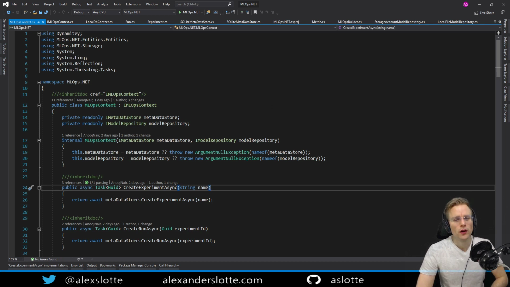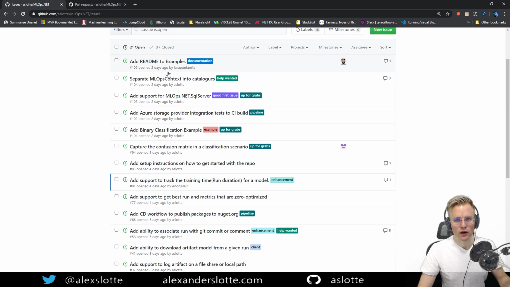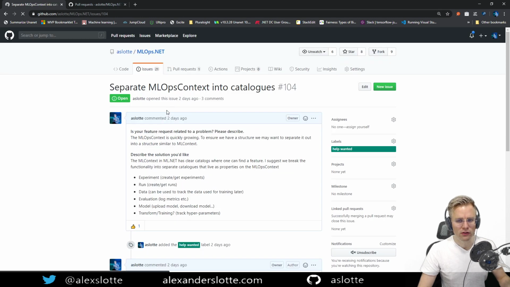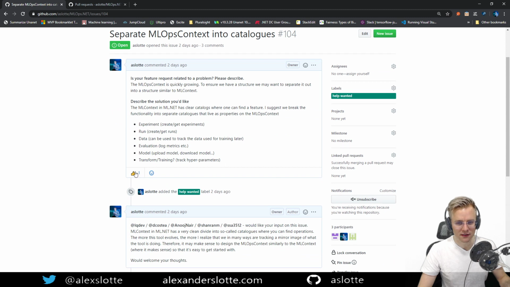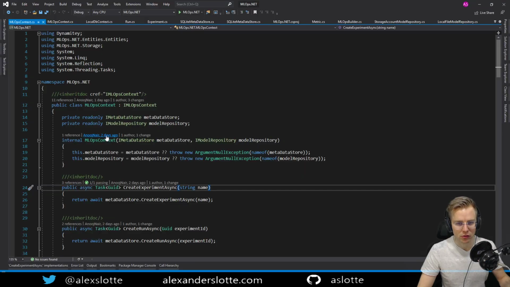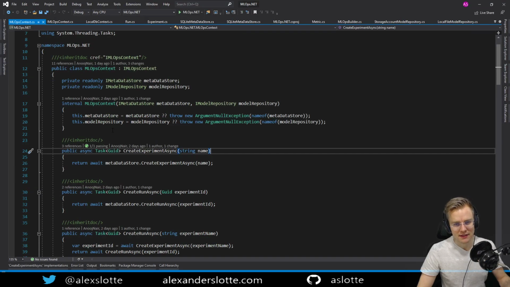So one of the things we're trying to do here is that in ML.NET you have multiple catalogs of various methods and chains and things you want to do. So you have a data catalog, an evaluation catalog, a trainer catalog, and all kinds of catalogs here. And we need to do something about MLOpsContext so it matches that. For example, you want to have experiment and run and data, evaluation, and so forth. So let's go ahead and start creating these catalogs and separating our MLOpsContext into smaller compartments that are easier to use and more discoverable. I think that makes sense.